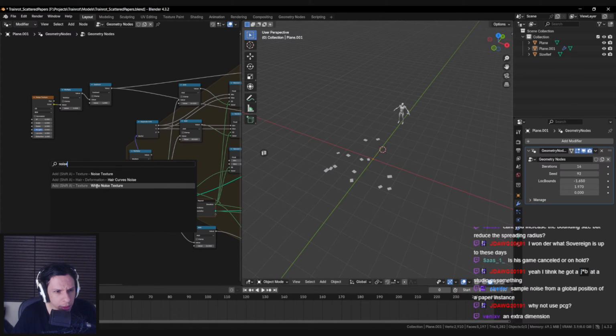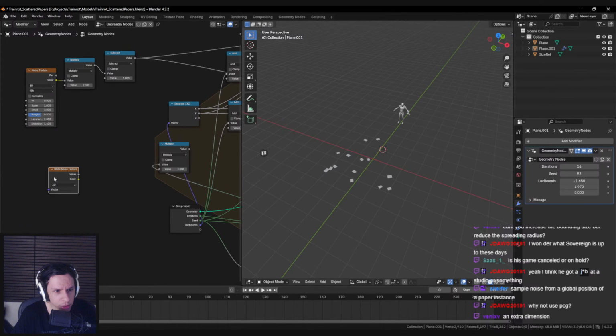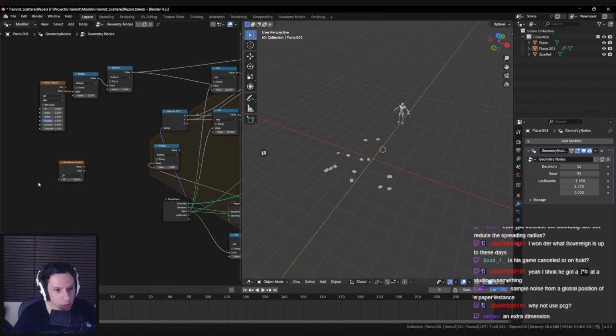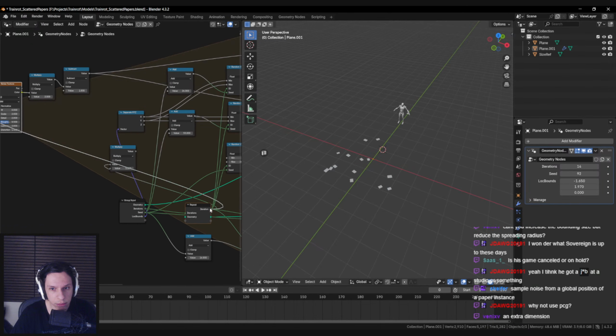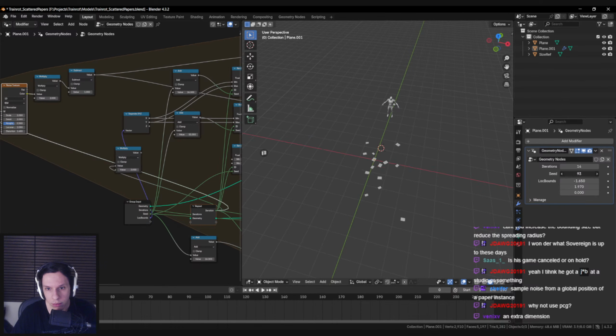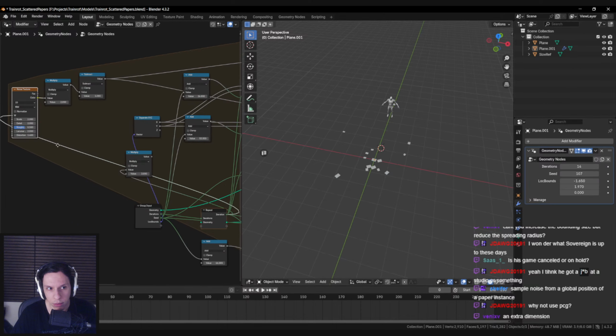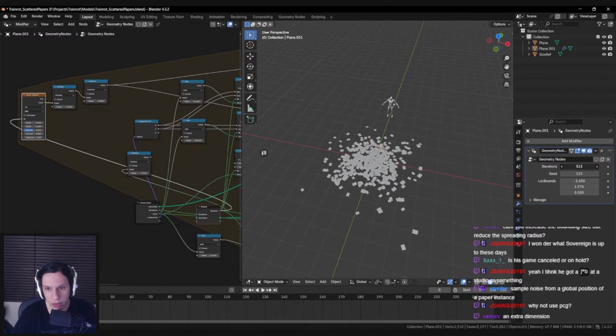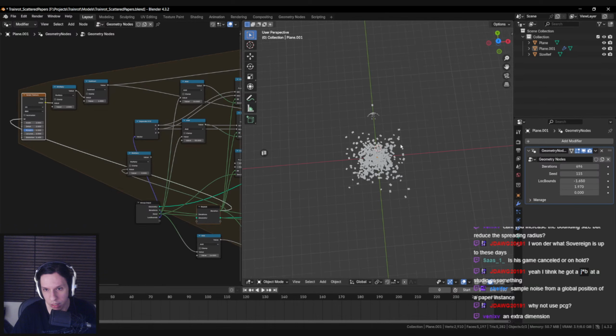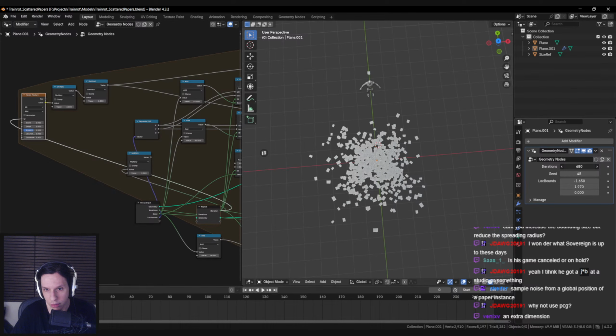White noise texture. Oh, wait. Hold on. What if I put this... Oh, it's W. W is the thing. Oh, wait, hold on. There we go. That's starting to look a little bit more random. It's still within the bounds of a square, but not as bad anymore.